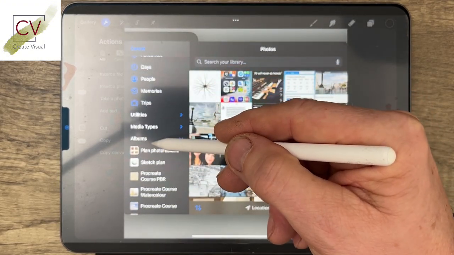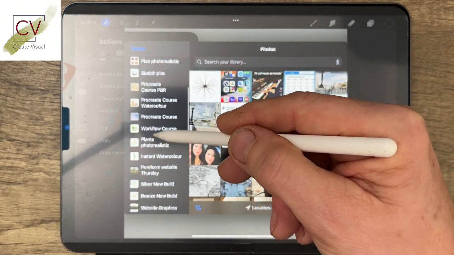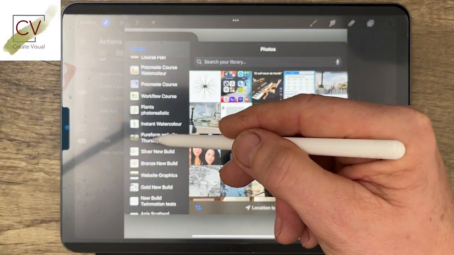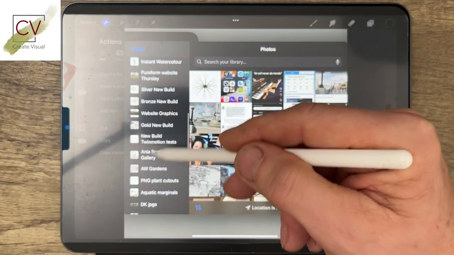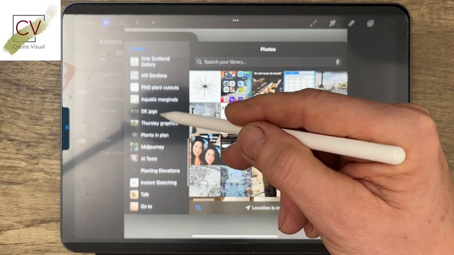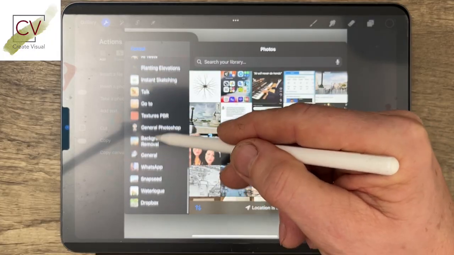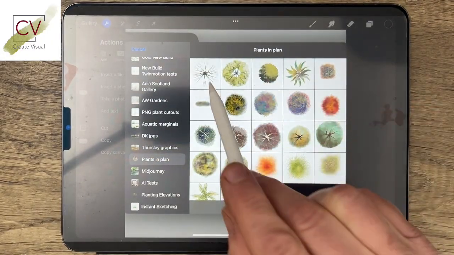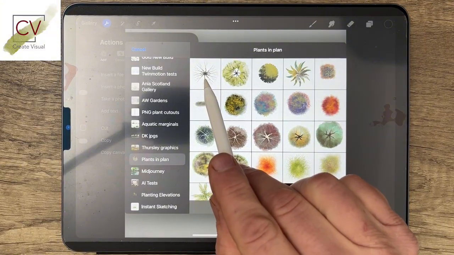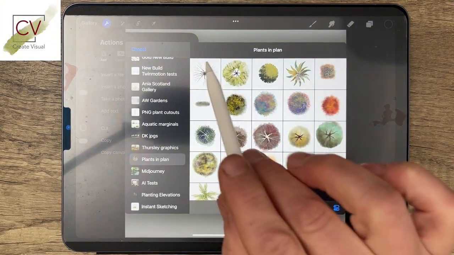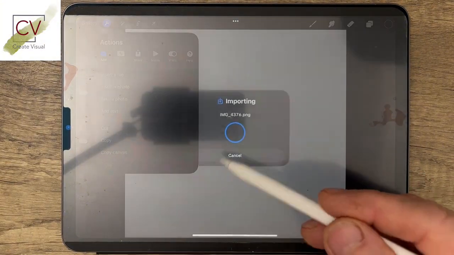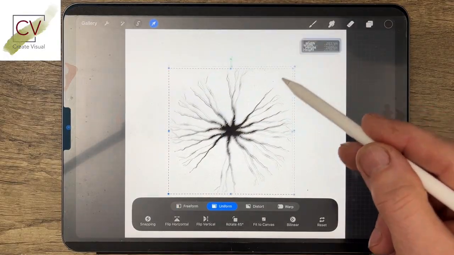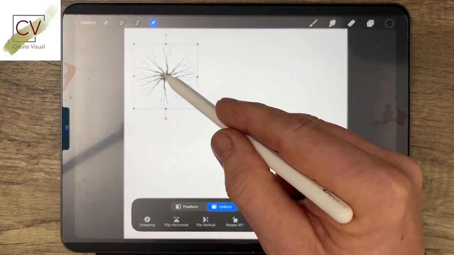Here it says albums, and you can see that all my albums are simply listed on the left here. And so if I scroll through these albums, you'll find that at a certain point it says plants in plan. But there it is. I touch plants in plan, and sure enough, that's the tree that has now been saved permanently to the library. And so if I touch that tree, it will come straight into Procreate. There it is. And this could be happening in 6 months' time, of course.